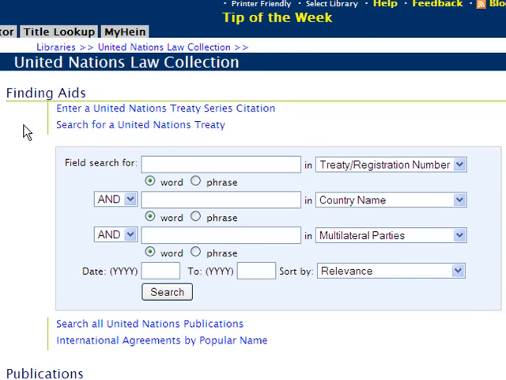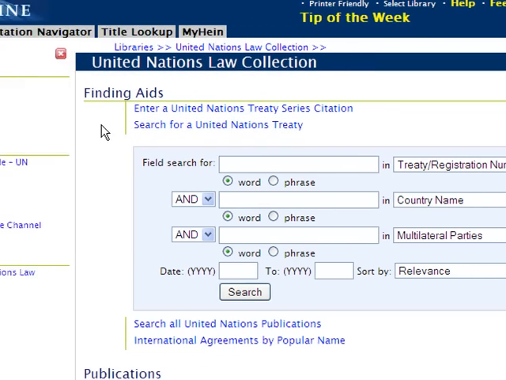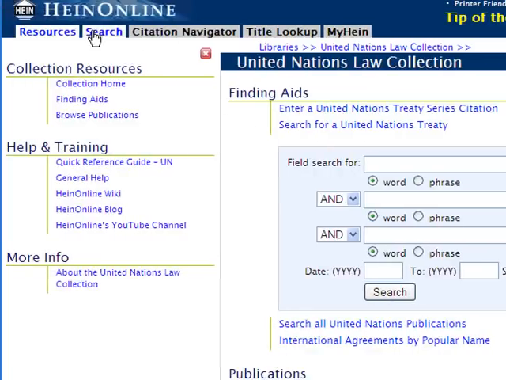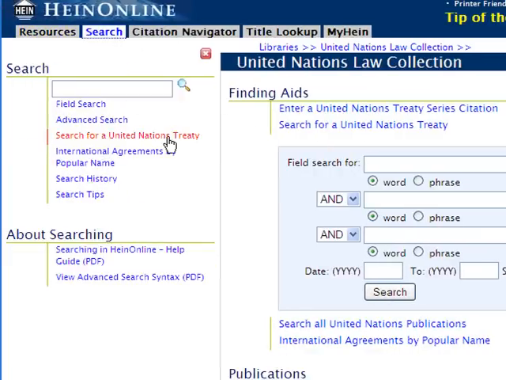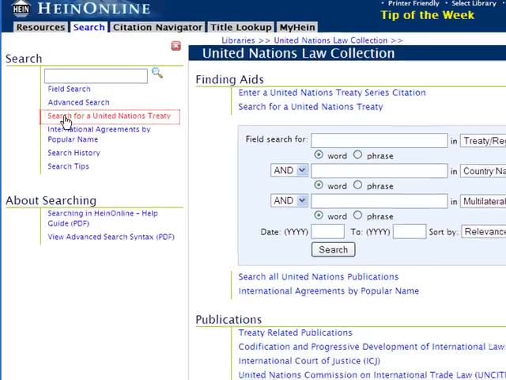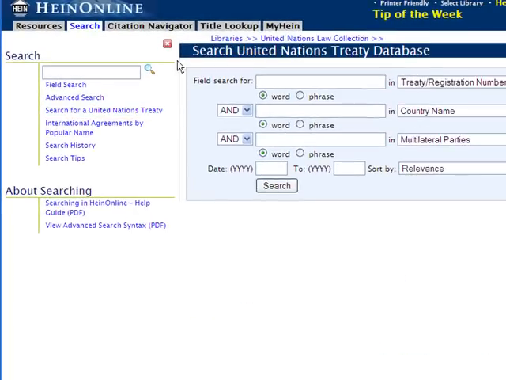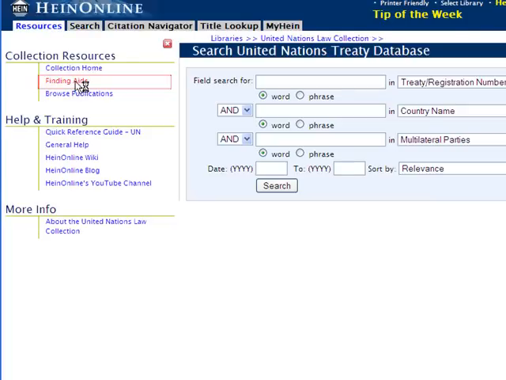Now let's take a look at searching for a United Nations treaty. You can access this tool in two different ways. You can access it from the Finding Aids, or you can click on the Search tab and choose the Search for United Nations Treaty option. For this demonstration, we'll just go ahead and open it from our list of finding aids.